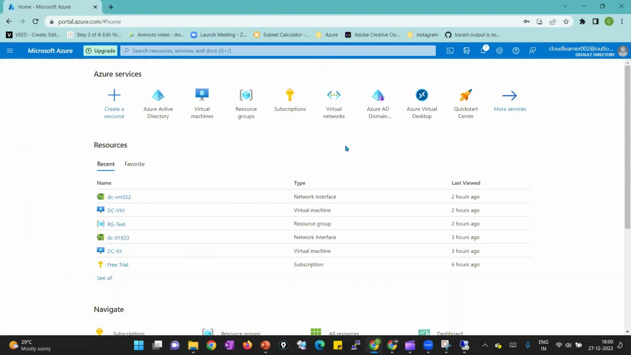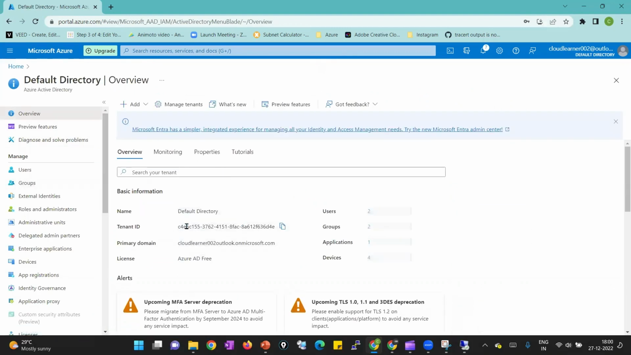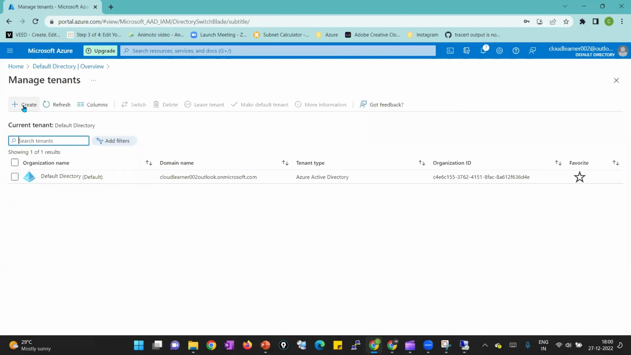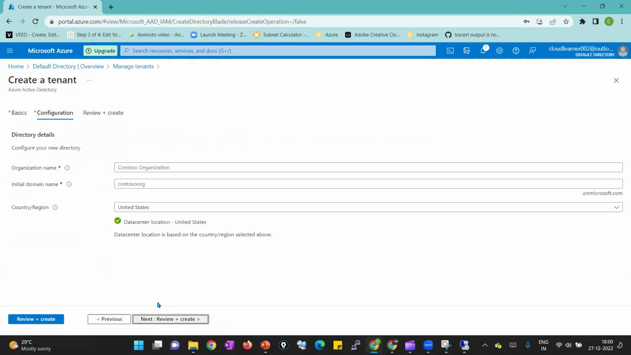Now we will go to the next lab, that is creating a new tenant in the Azure Active Directory. If I click on Azure Active Directory here, I can see I already have one tenant. Either I can use this or I can create a new one as per the choice or requirement. For now, I'll just show you how to create a new tenant in the Azure portal. For that, click on Manage Tenants and click on the Create button here and select Azure Active Directory in the basic plan. Go to Next: Configuration.